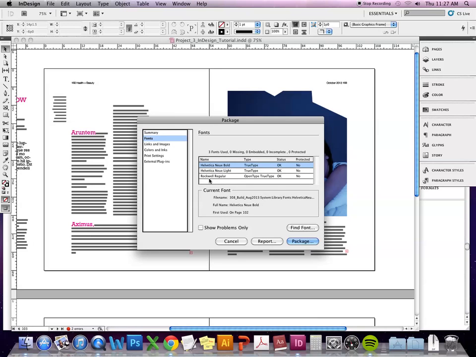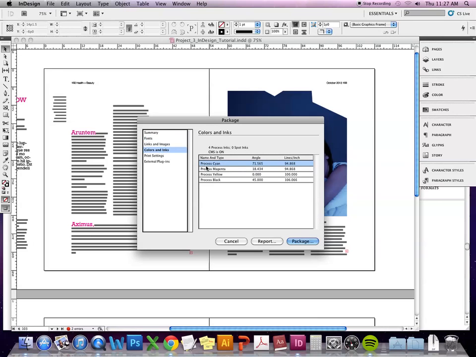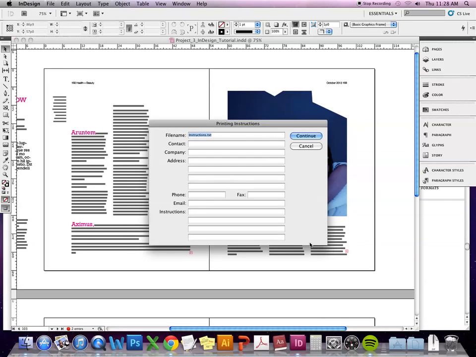It'll also show you the fonts you have in your document. And as you're using it, the inks will show you whether or not you're using RGB or 4-color process, which is CMYK, or Pantone. For this project, you're just going to stick with CMYK. And once you've checked all of that and everything's good to go, you'll hit Package.